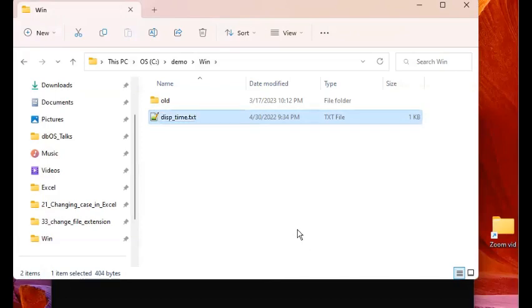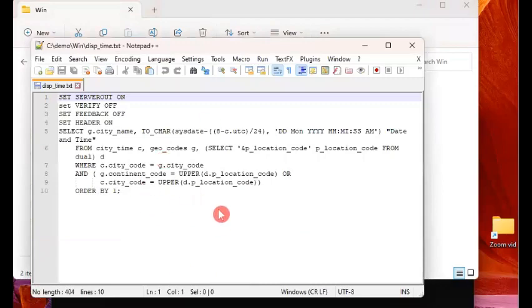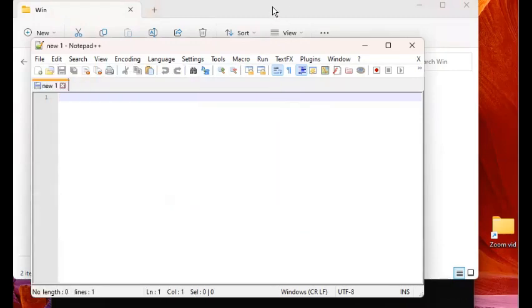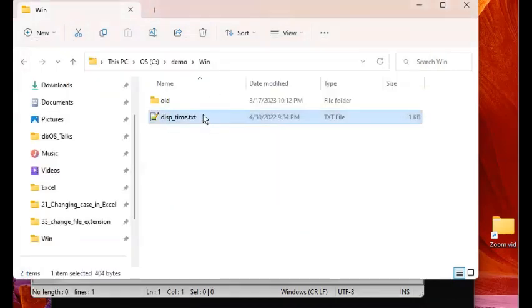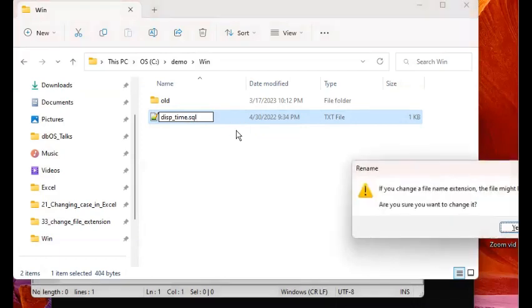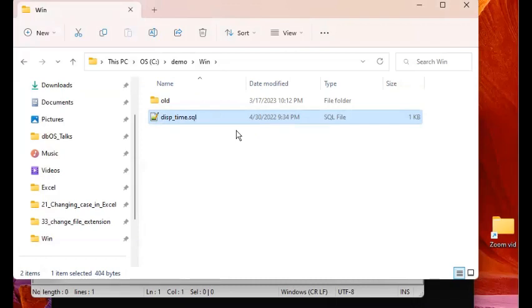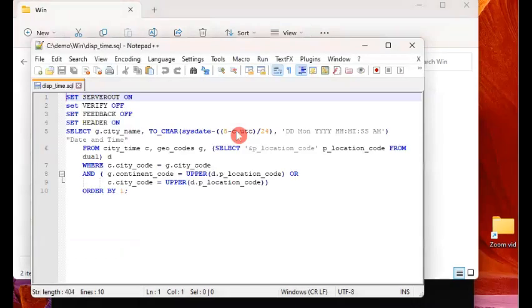Earlier, I'll show you again, if I open this text file, it shows as a single color, just black font in this text editor. But if I rename this to SQL, I'm giving you one example or one reason to change the extension. So I am changing this from txt to SQL, and then when I try to open it again using Notepad++, you will see the difference. Do you see the difference?